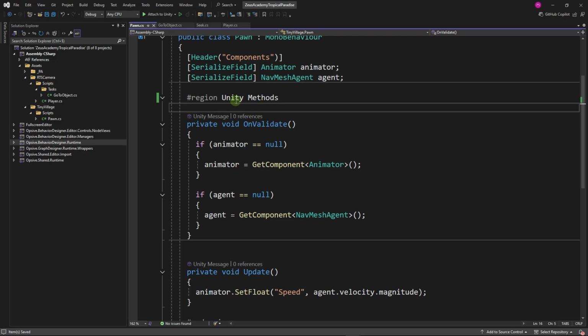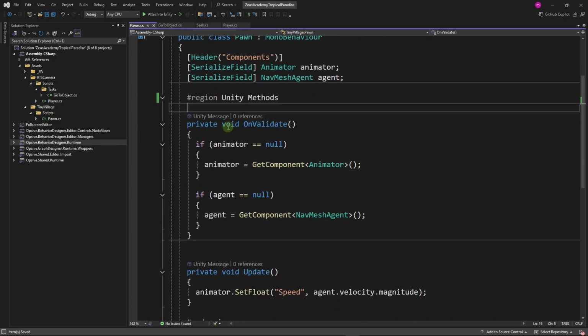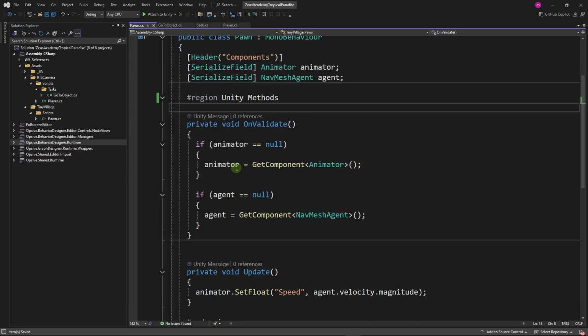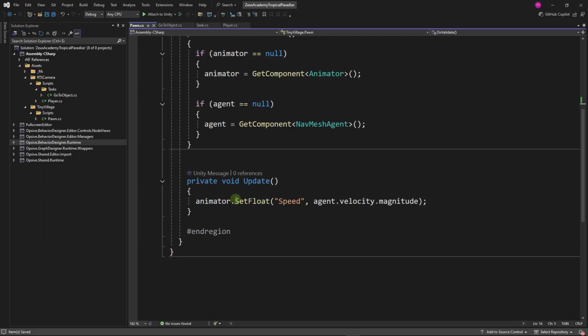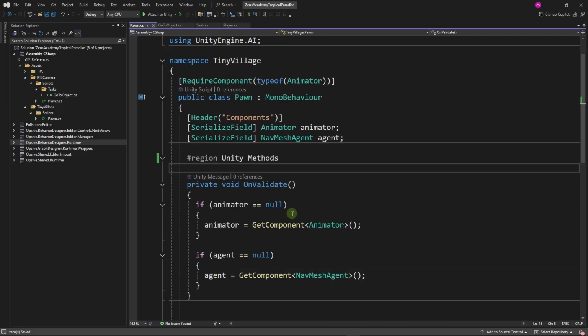Then in a region called Unity methods, I'm going to create two methods. So first, an OnValidate method. That way, these references are updated in the editor. So if animator is null, we're going to look for it. And if agent is null, we're also going to look for it. Then in the update method, we're going to set the speed of the animator to agent.velocity.magnitude. This is all we need to animate our little peasant.